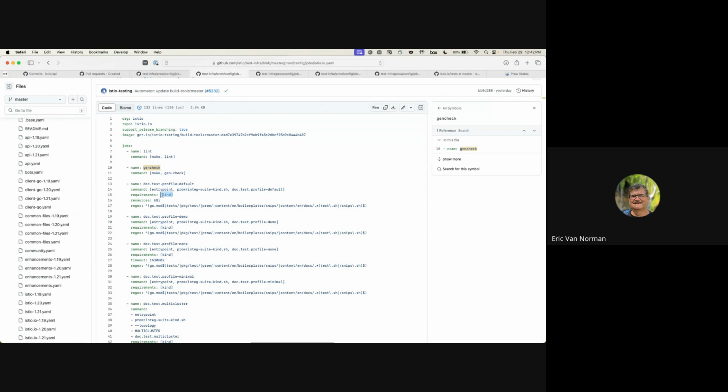We talked about requirements. This one does require kind and some resources. In this particular case, there's also a regex that says when this test needs to be run. In particular, this test only needs to be run if something is updated in go.mod, in the test directory, in the package test directory, maybe in test.sh or snips.sh. If we see one of those changes within the commit, then this test is going to run.